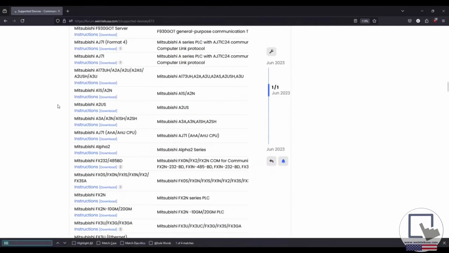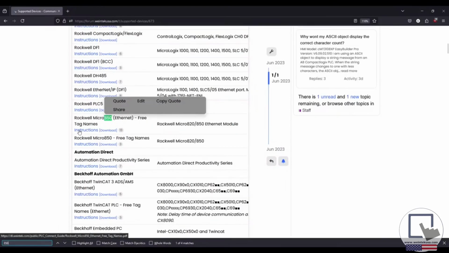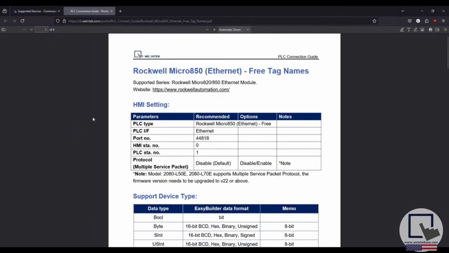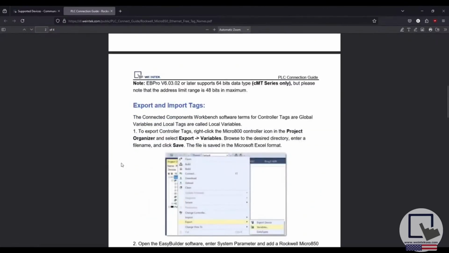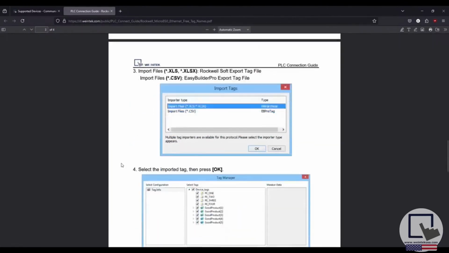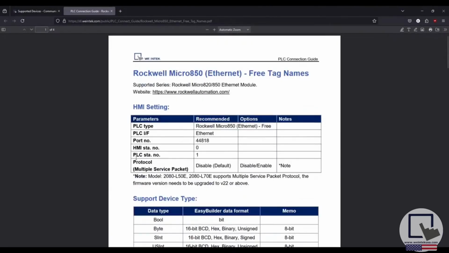So let's go ahead and search for our Micro850. Here it is. And we've got a blue hyperlink here. Selecting this will pull up the device's connection guide. When creating your project and adding a device, we recommend that you have this connection guide handy. It contains a lot of great information, such as HMI setting parameters, data type info, information on exporting and importing tags. The information will be different per device, but keep it handy. It is very useful.